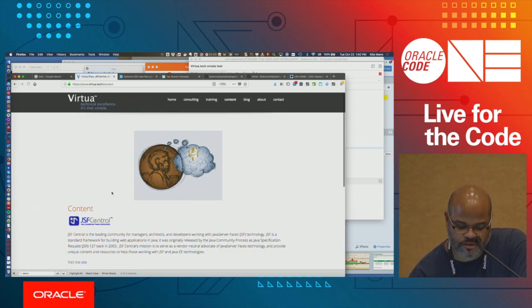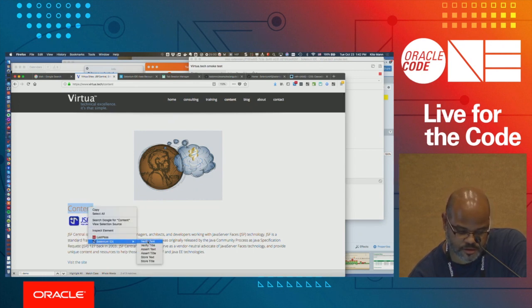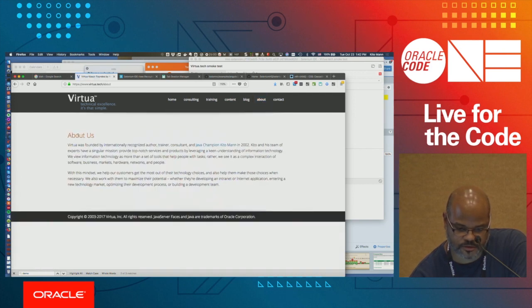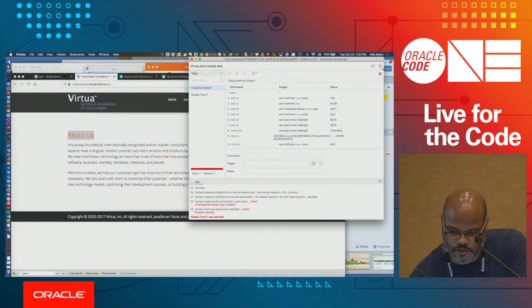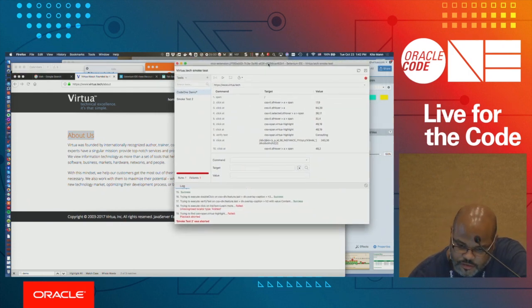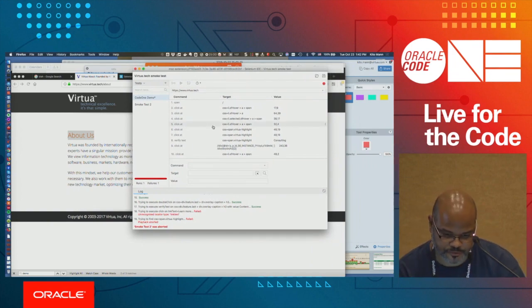So then I'm going to content here. I can verify that this particular element is working, and then I can do the same thing for about us. So this is obviously a very simple test. Okay. So then what I've got here are all of those different operations. So let's see if this works.